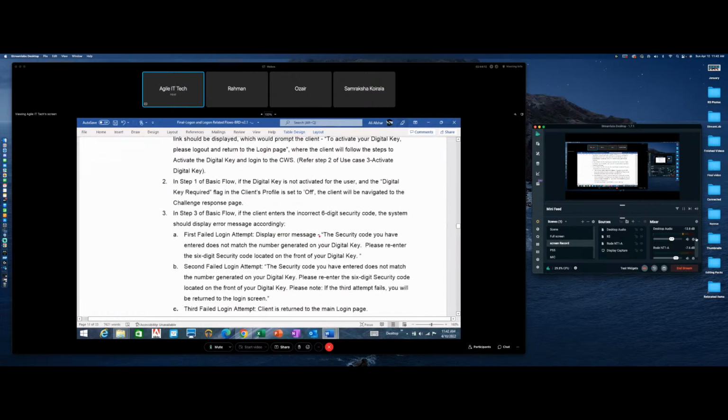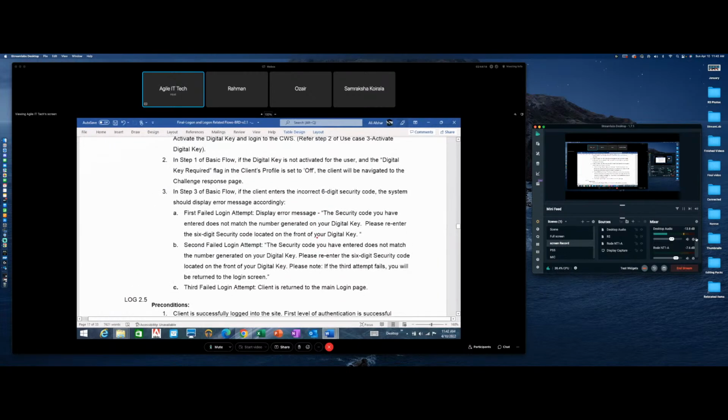Now comes the 3-time loop, the one that we were talking a lot about. Alternative process 3 in step 3 of basic flow. If the client enters the incorrect 6-digit security code, the system displays an error message accordingly. Point A. First failed login attempt. Display error message: the security code you have entered does not match the number generated on your digital key. Please enter the 6-digit security code located on the front of your digital key.